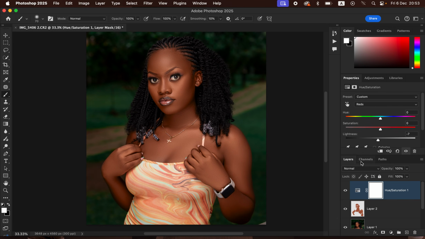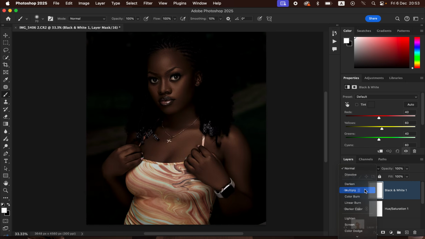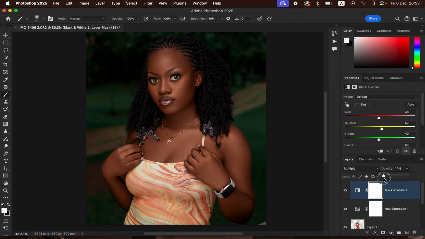So after doing that, we can do one final color grading process. So just come and create a black and white adjustment layer. Then come to the blend mode and change it from normal to multiply. Come to the opacity and simply reduce the opacity to your liking. So I'm just going to use it at around 7.